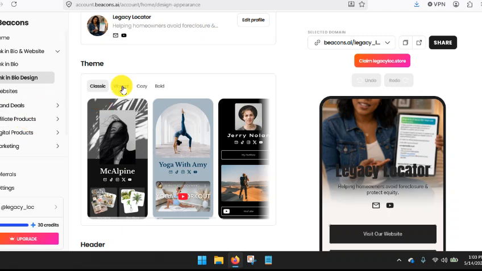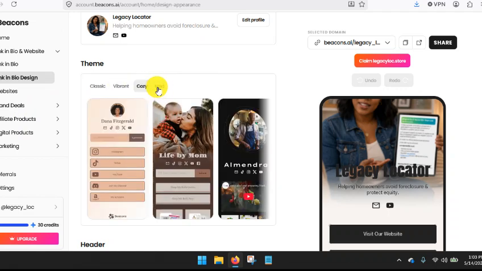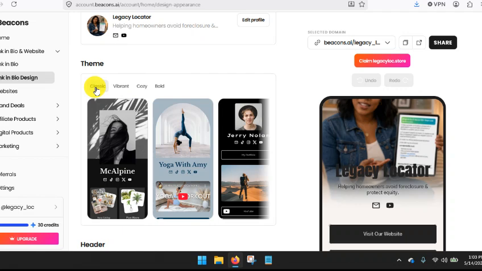They have classic, vibrant, cozy, and bold themes that you can choose from. So here are the vibrant themes, here are cozy themes, and here are bold themes. The thing you want to think about here is what is your niche? Who are you reaching? Who do you want to work with? Do you want people who are more creative? Maybe you're a band, or you're a creative person. You might want something a little more bold and vibrant. If you're just a conventional business like ours, you might want something more classic or cozy.